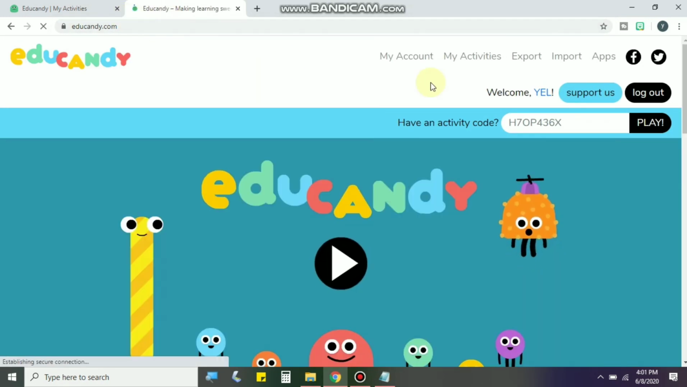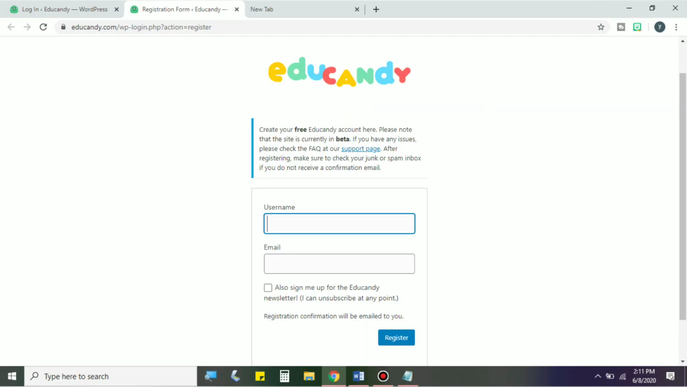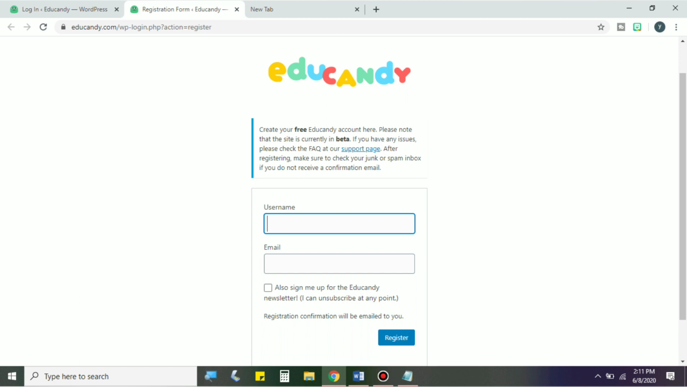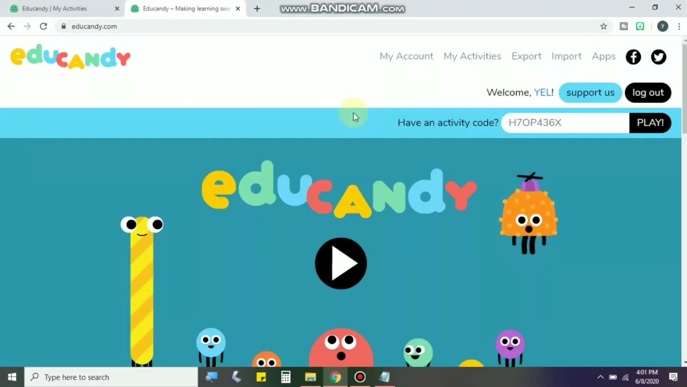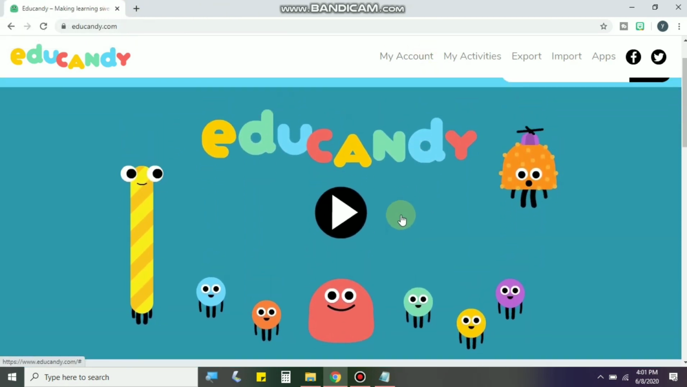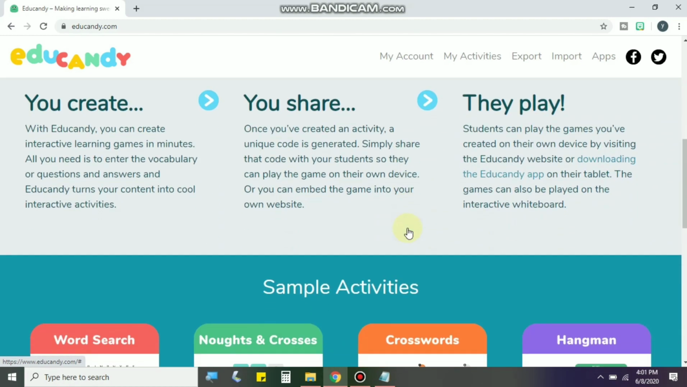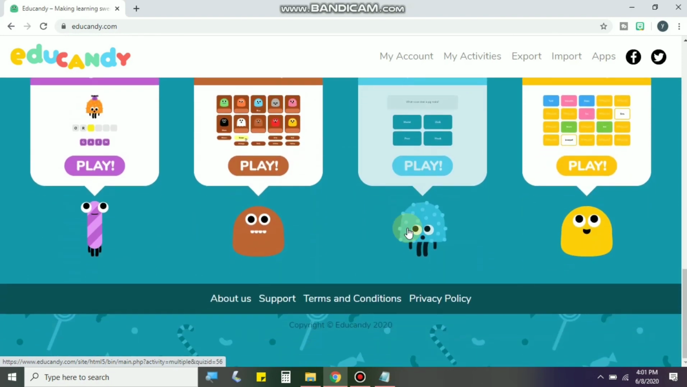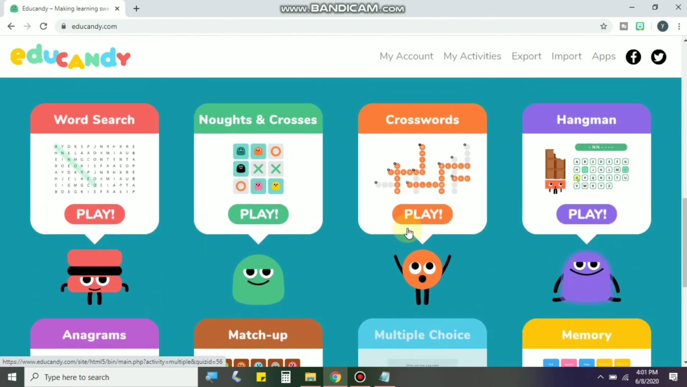And if this is your first time in using this platform, kindly register by providing a username and an email and then click register. So kapag naka-sign in na po kayo, ito po yung interface na makikita nyo kay Educandy. This is a short video and you can watch it. Sa lower part, you will see sample activities such as word search, anagrams na magagamit po natin in creating our activities.